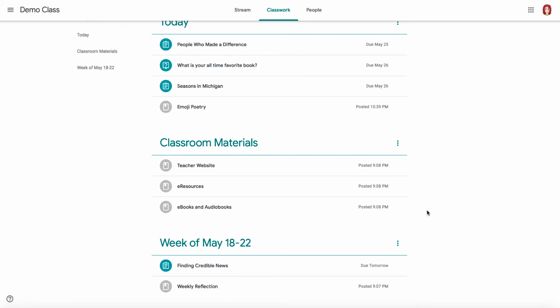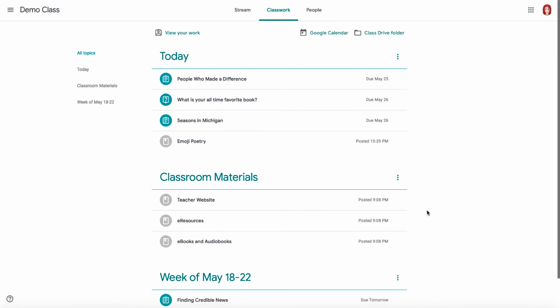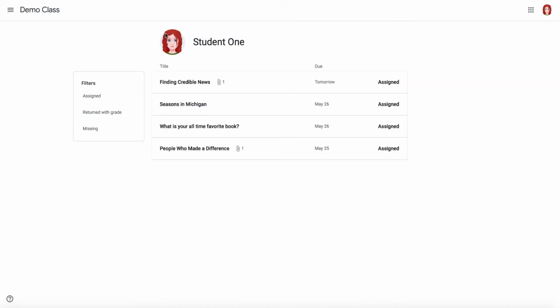As the classwork page grows, it might become a little unwieldy for students to scroll up and down to see all of the different items that they have due. So it might become a little bit difficult. So there are some other options. One of them is at the top of the page where there is a view your work. If I click on that, that shows me the items that I have assigned and due within this class.